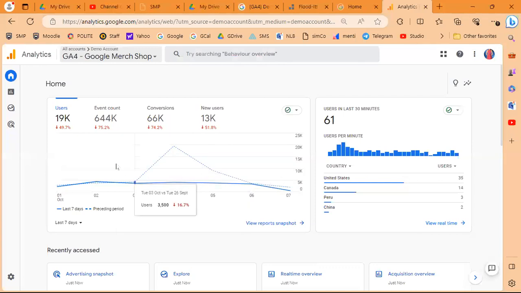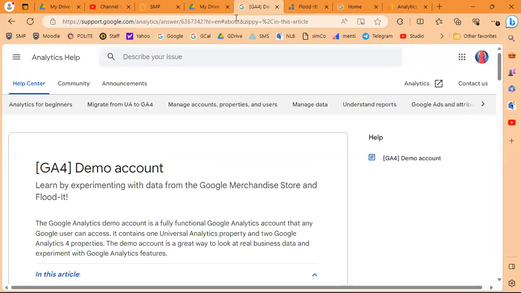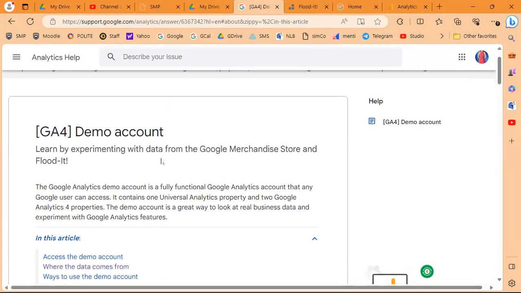You can see from here a dashboard that analyzes and records live user transactions on a Google merchant storefront. You can find the link or more information about this Google Analytics demo account through these web pages, this help site. They have a demo account where you can experience live, real streaming of data from the Google merchandise store, as well as Flooded.